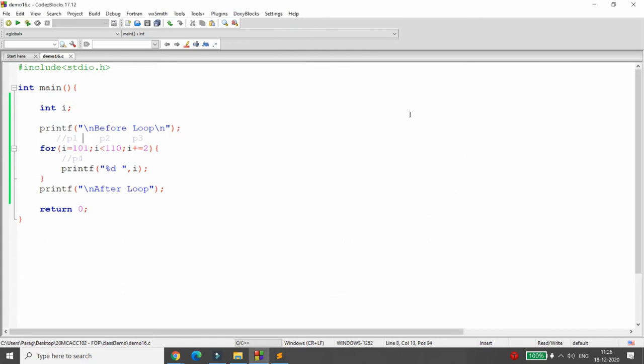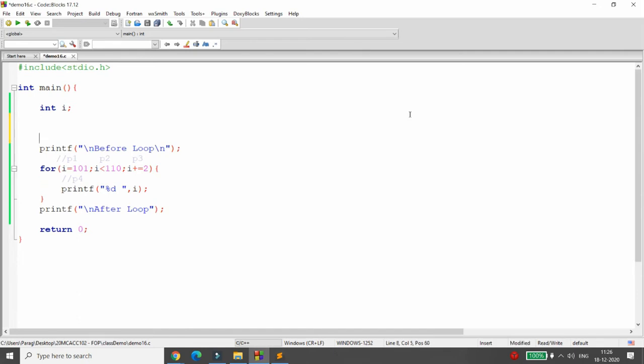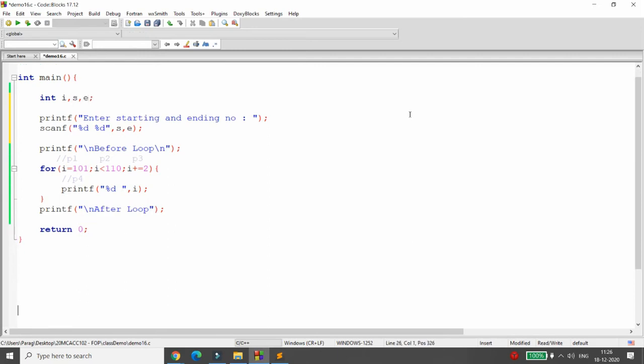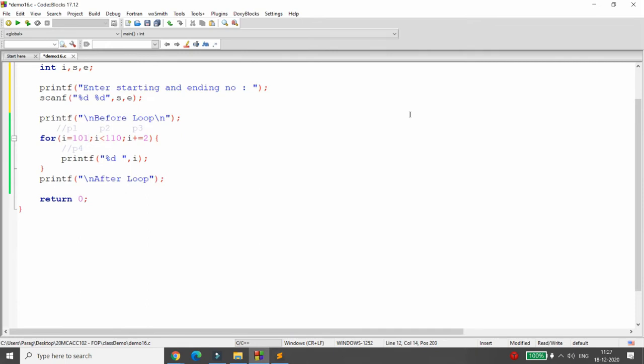Sometimes, you can even write the code where I want to get the numbers from the user and print the odd numbers between these two, begin and end. So here you can print: enter starting and ending number. I want to print the series between the starting and ending number. So here you can get the two numbers, one is S and another one is E. S for start and E for end. Whenever you want to start and wherever you want to end, you can mention it over here.